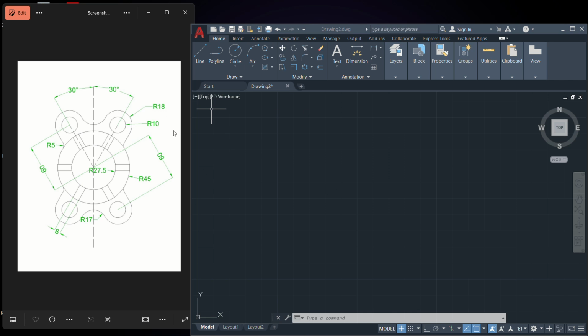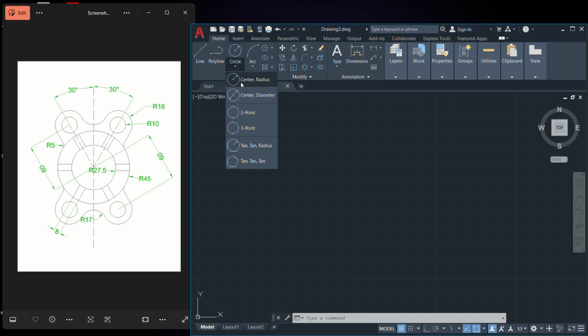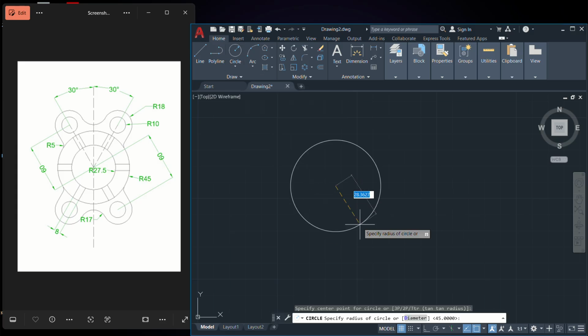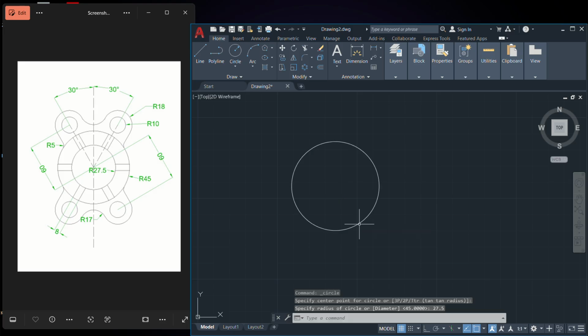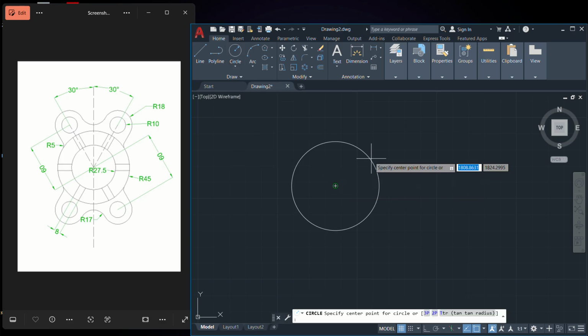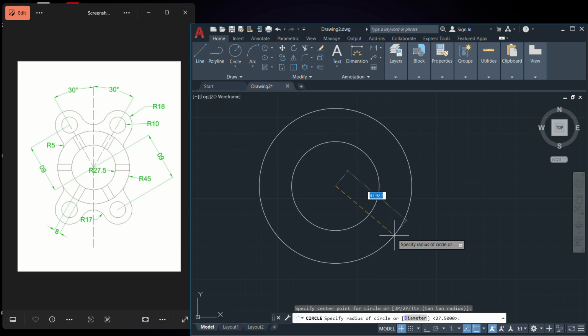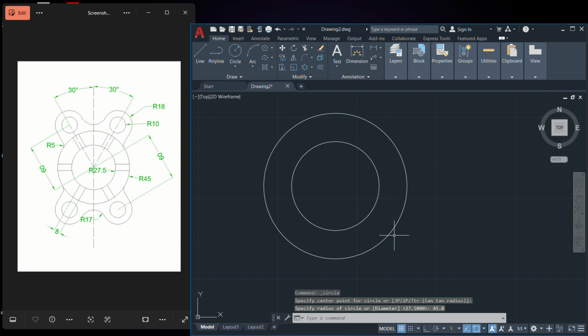Hello everyone, today we will draw this drawing in AutoCAD. First draw a circle of R27.5: select the circle command, select radius, R27.5, enter. Then draw the next circle of R45, the outer diameter: R45, enter. Now we will draw a 30-degree angle, length of 60.